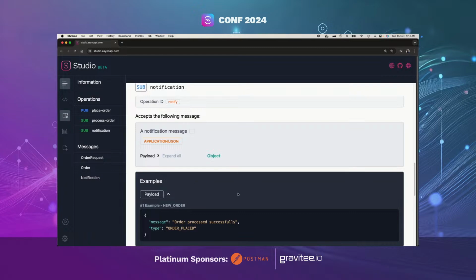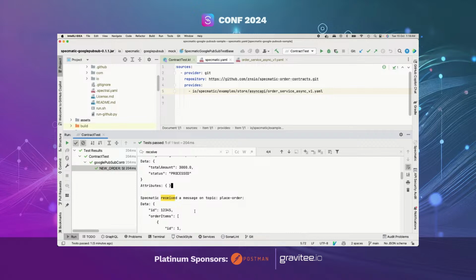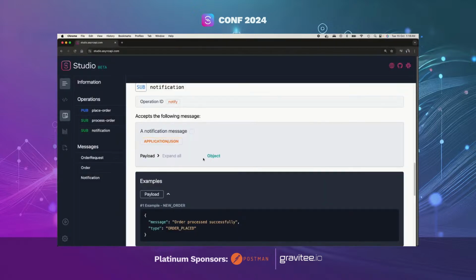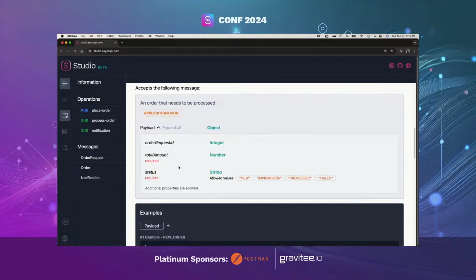Now, basis this, Specmatic has sent out one message and is waiting for the messages to appear on the subscribe topics, right? Now, what happens later? We can do a lot more, right? Because for these messages, we have payload structures, not just the payload examples. We have the payload schema as to what is the order request, the total amount, whether it's a number or a string, and the status, all of this is again set up here.